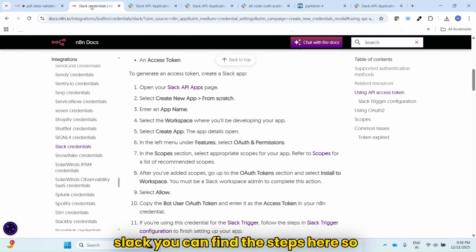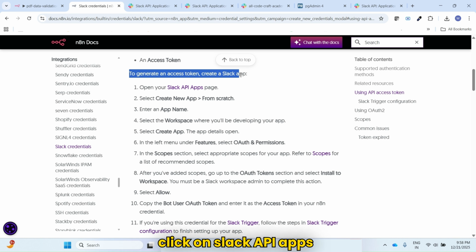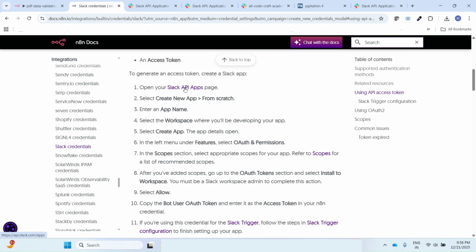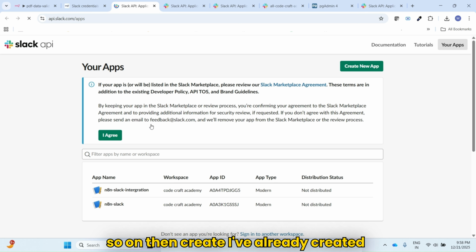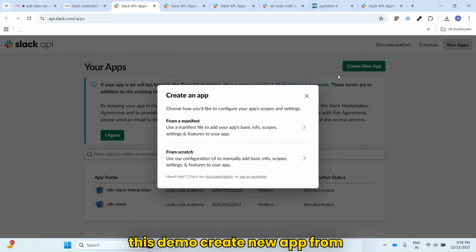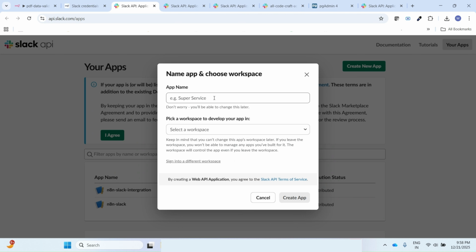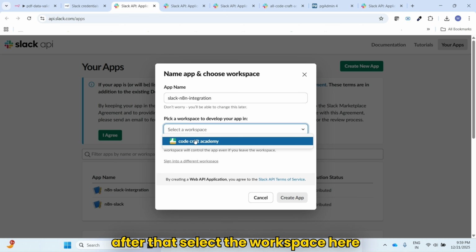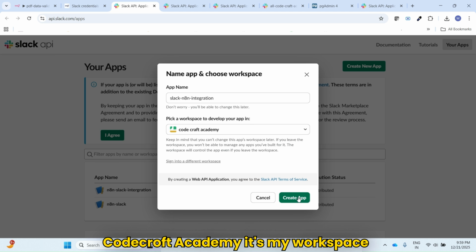If you go to the documentation of Slack, you can find the steps here. To generate an access token, you can click on Slack API apps and then create. I've already created two, so I'm going to create one more for this demo. Create new app from scratch. Here provide the name, Slack n8n integration. After that, select the workspace, here Codecraft Academy, which is my workspace, and then click on create app.